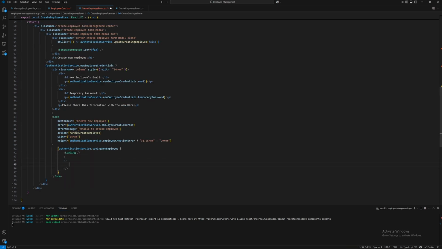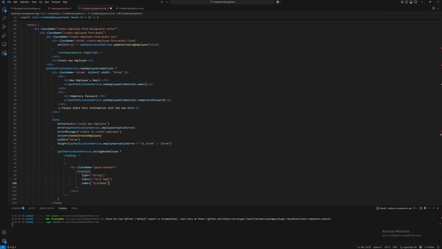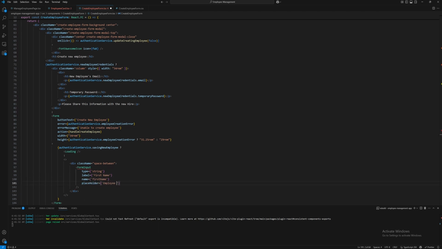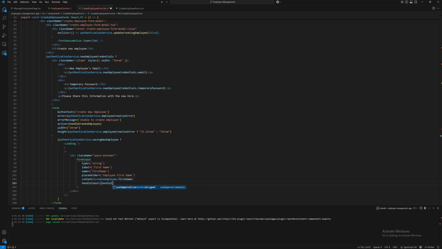And the first thing we want to go ahead and do inside the fragment is set up a div with a class name with space between. Inside space between, we're going to go ahead and have a form input. Let's go ahead and make sure we import our form input. And then let's also go ahead and do one of these because we're going to set up some props. First, we need a type of string. We need to set the label to first name. We'll set the name to first name. Placeholder will be employee first name. Content will be create employee.firstname. And our handle input is going to be handle input change.